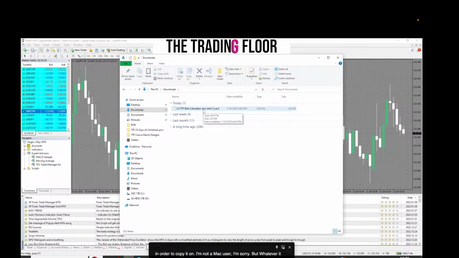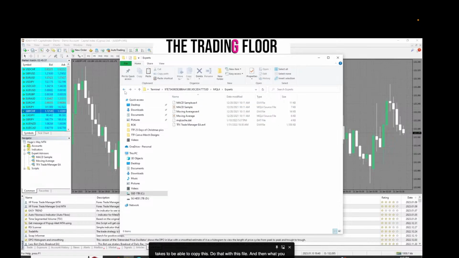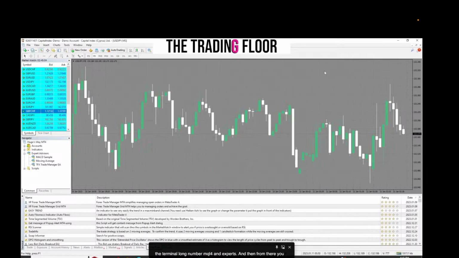this file. And then what you'll want to do is go back to the experts. You just click back however long it takes, to where you get into this path of terminal, long number, MQL4, and experts, and from there you paste it in. For me, it's Control V. That should solve your problem. So hopefully that helps if you're a Mac user, and that was the first problem.